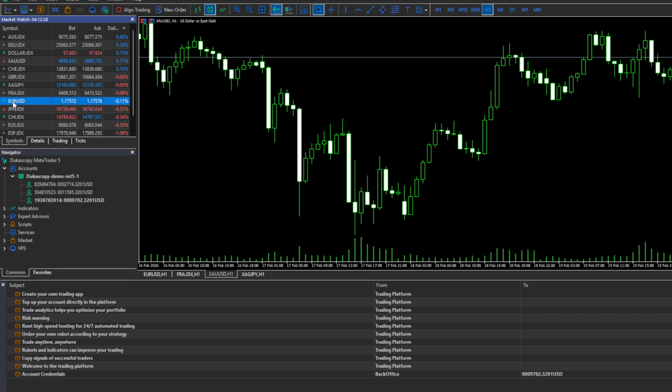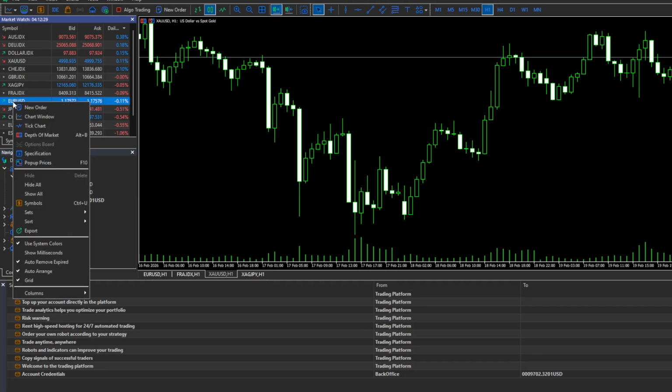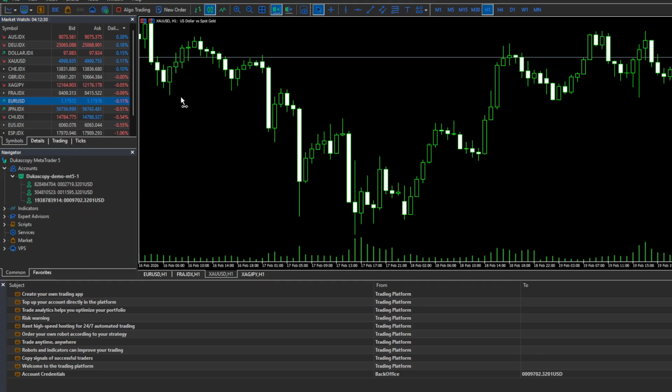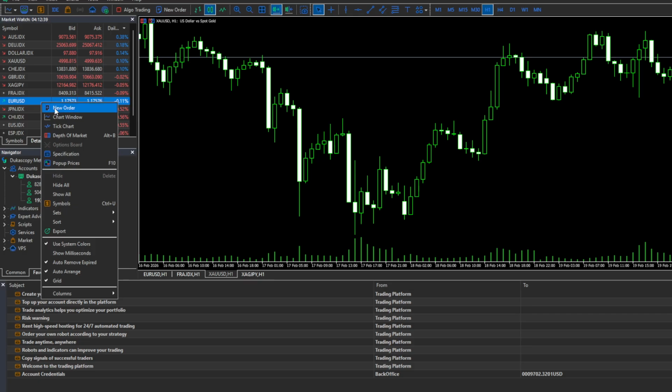In Market Watch, look through the list and find the instrument you want to trade. Take a moment here to make sure you're selecting the correct symbol, because many brokers offer multiple variations of the same asset with slightly different names or contract sizes. You can sort the list or right-click to show or hide certain symbols if needed. Once you've located the right instrument, you're ready to move to the order screen.